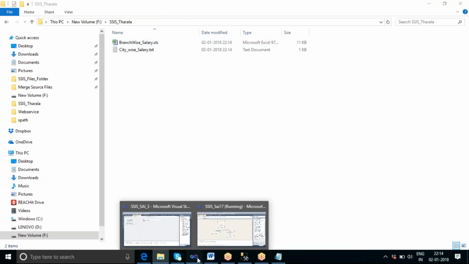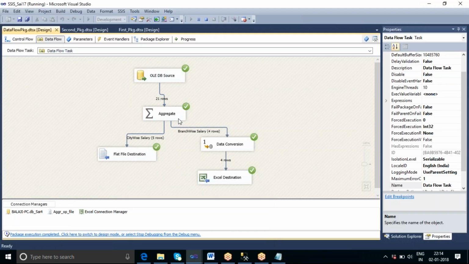So this is how we can get the multiple outputs. We can create multiple outputs inside an aggregate transformation.